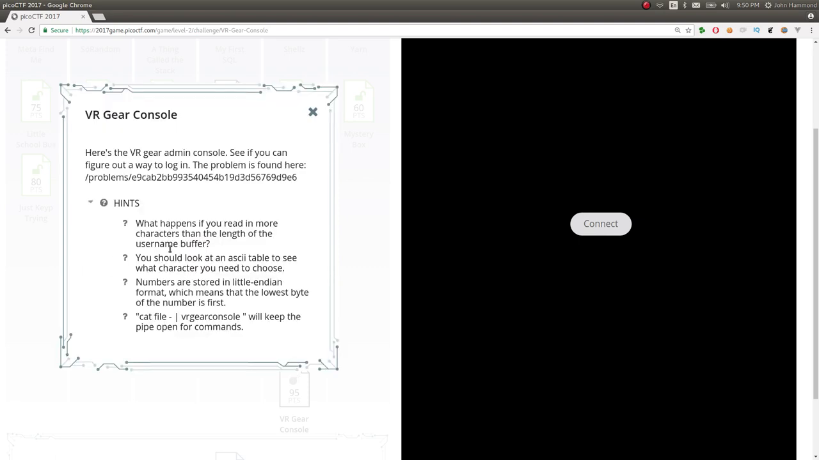So it gives us a lot of hints that seem to be pointing towards a buffer overflow-like attack or bug exploit vulnerability stuff. So what happens if you read in more characters than the length of the username buffer? I guess we'll find the context of that very soon. Look at an ASCII table to see what characters you need to choose. Numbers are stored in little endian, lowest byte of numbers first, and then we can keep open the pipe for command. So I'm assuming we're going to end up getting some kind of shell.